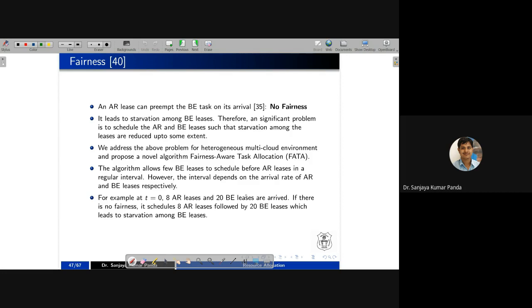Suppose I take an example of a single processor system. Suppose in a single processor system, first you have assigned a B lease. But while the B lease is executing, suppose an AR lease arrives here. What do you have to do? You have to preempt B. So from this point onwards, you have to start AR. Let's say the AR is completed here. The advance reservation lease is executed by preempting B. So at this particular point in time, you have to resume the work of the best effort lease.